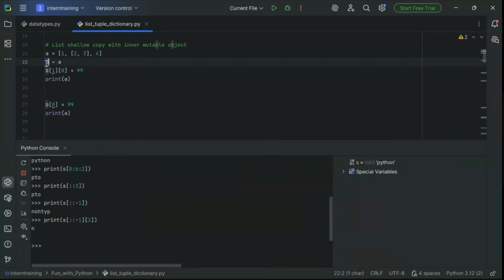Now we are initializing another variable b with the variable a. Then we are trying to change some of the contents of the list b. We are trying to change index 1, which is this list, and its 0th element, which is 2, we are replacing with 99. And we are trying to print a. Although we have made changes in b, we are printing the variable a.